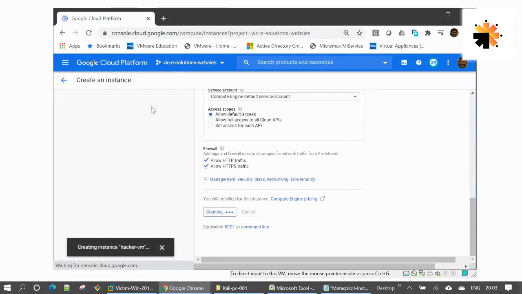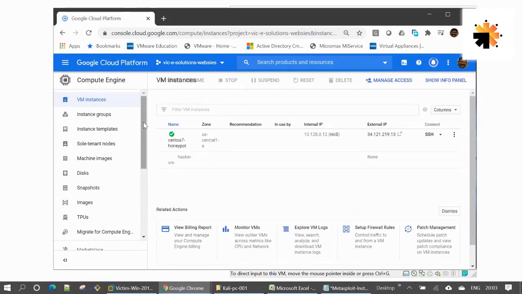So whatever you are seeing is not in a LAN. You are hacking a real-time system in a real-time world.